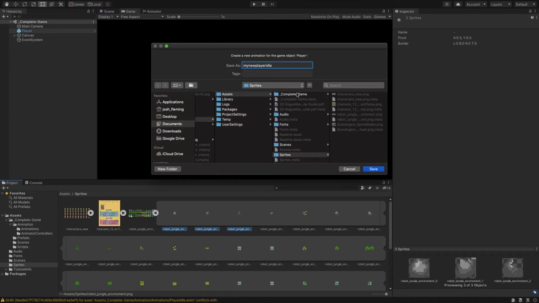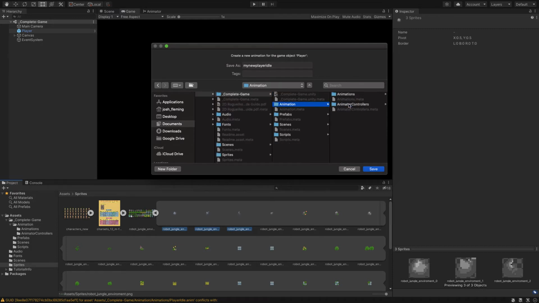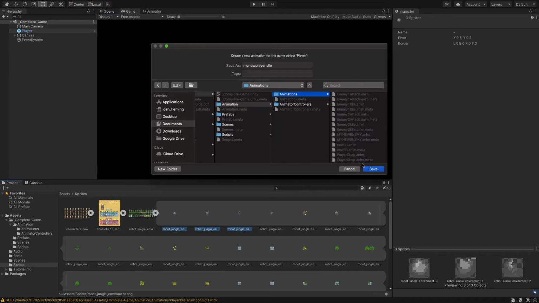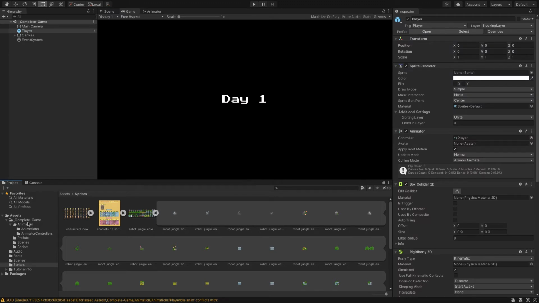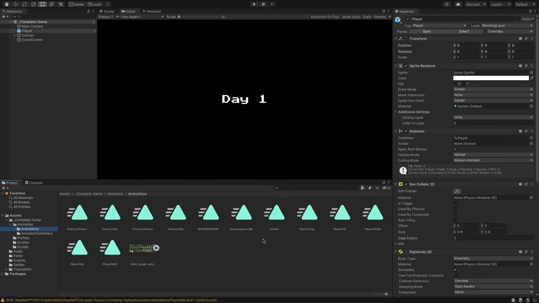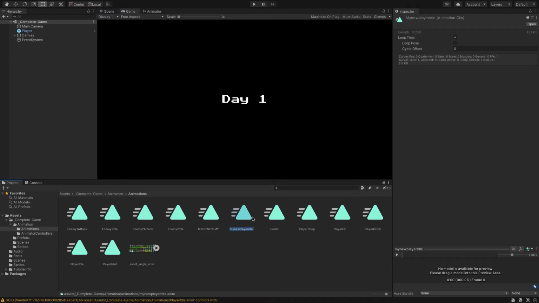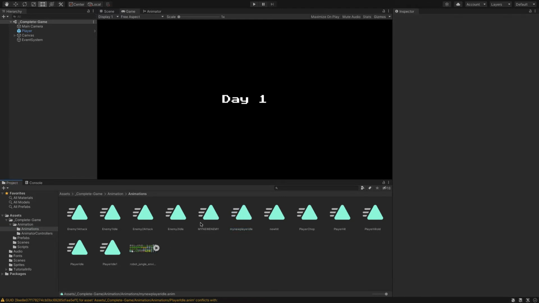You can put that in the animations folder. I'm working from the complete game folder, so let's just put that there. Now where did it go here? My New Player Idle, there it is. And you can see I've done my tests.